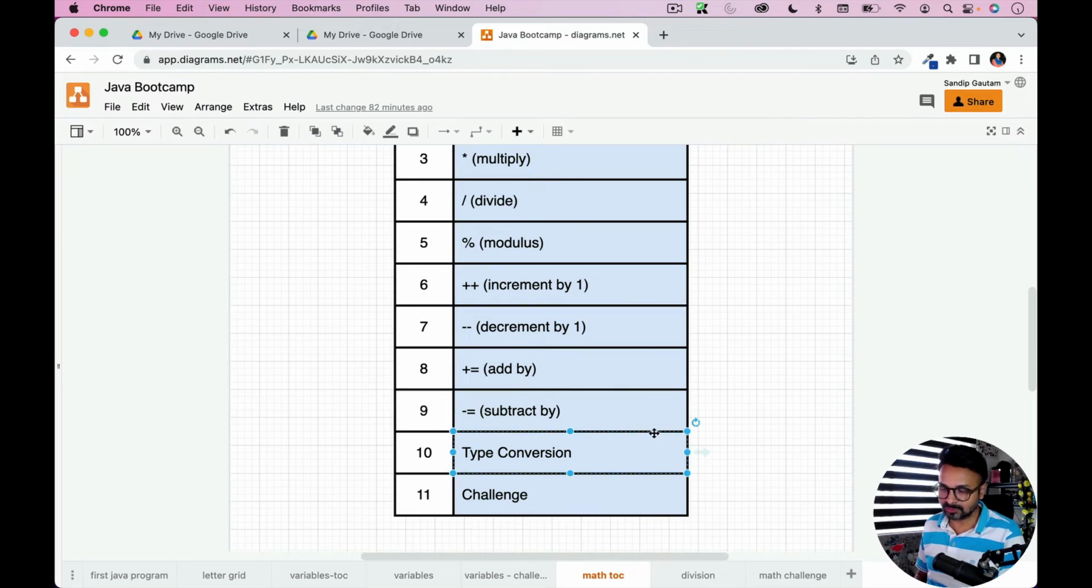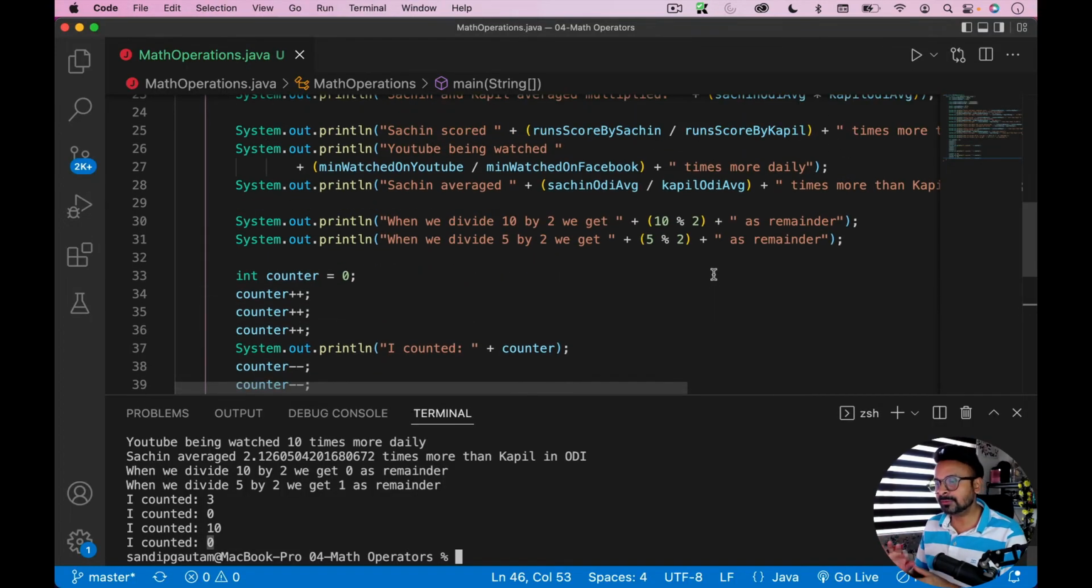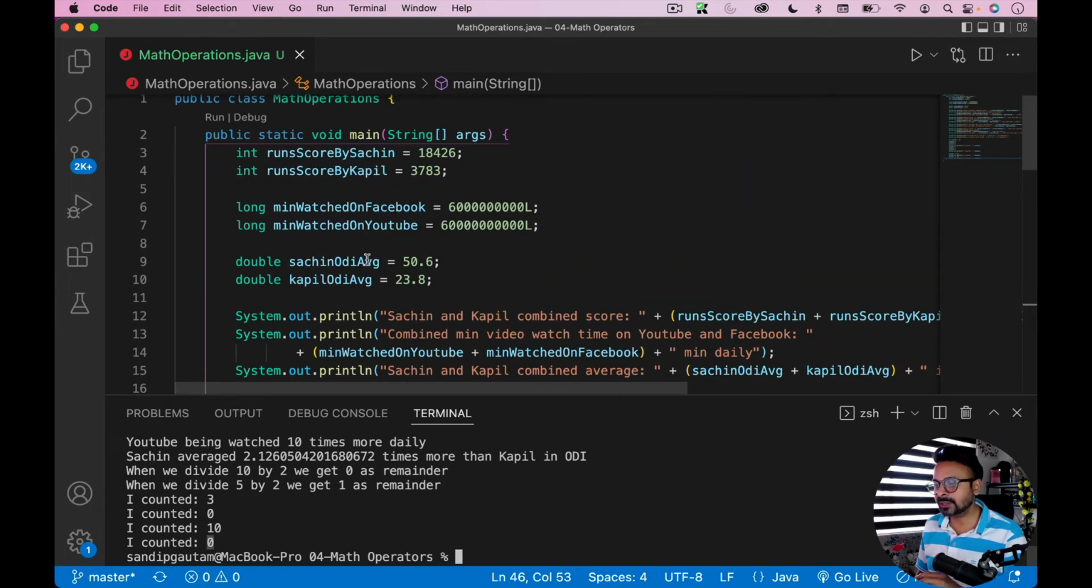Now let's talk about one of the important concepts called type conversion. Take this example, Sachin ODI average, 50.6. Now this is a decimal number, right? But it has that integer also. If I consider this 50 and neglect this 0.6, sometimes we are interested in the whole number, which is 50. So suppose you want to convert this double into an integer. You can do something called a type conversion.